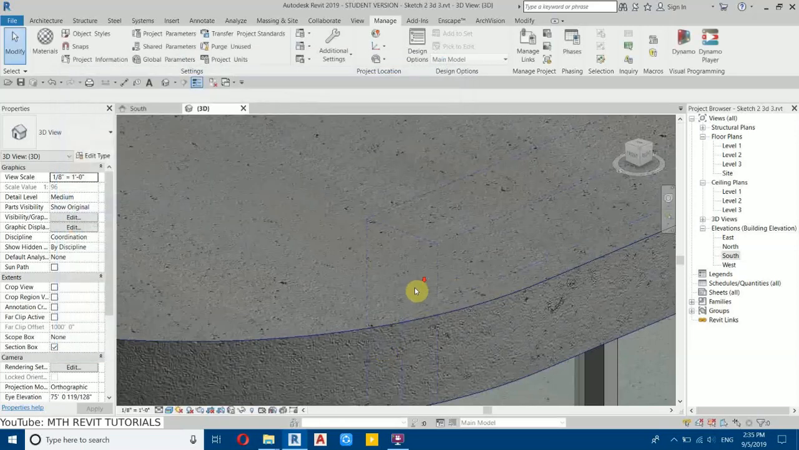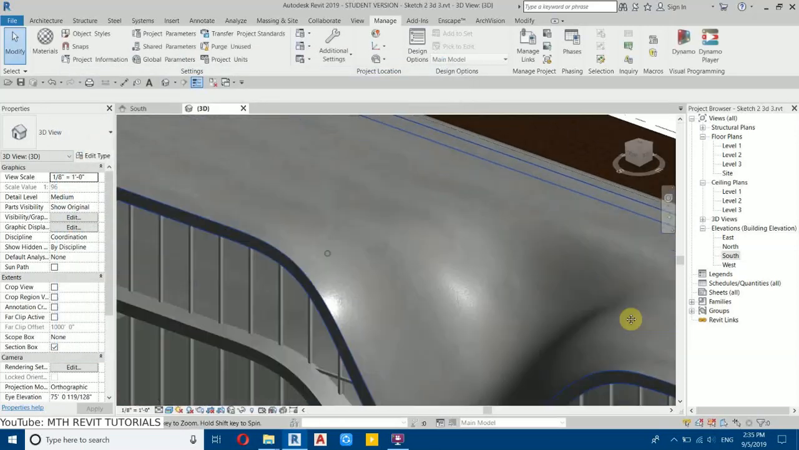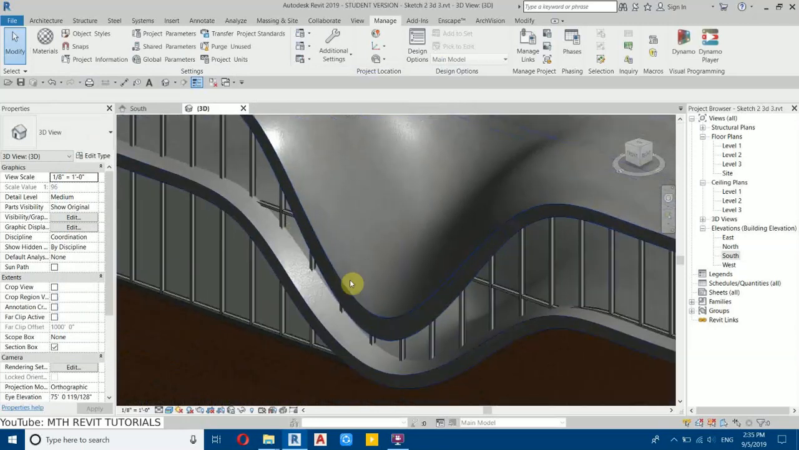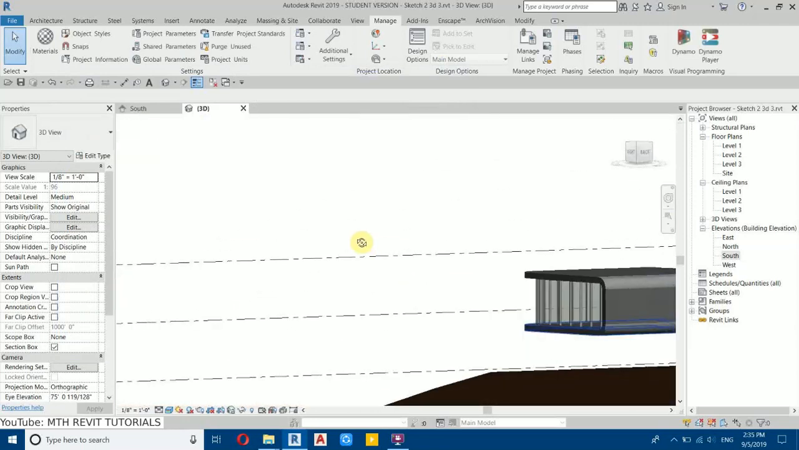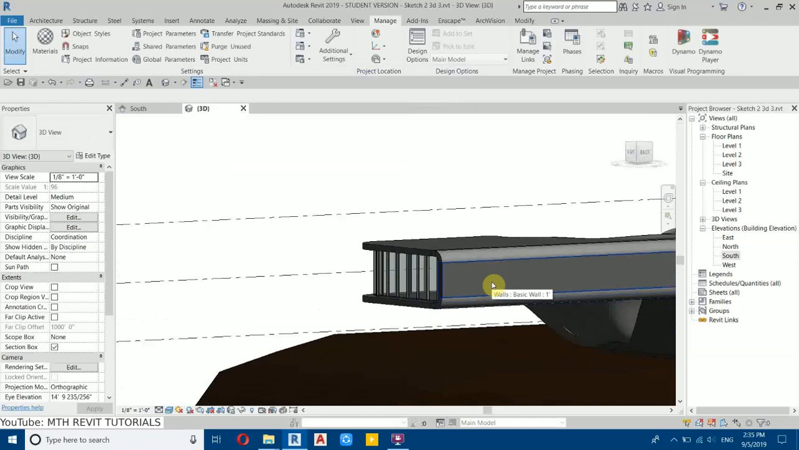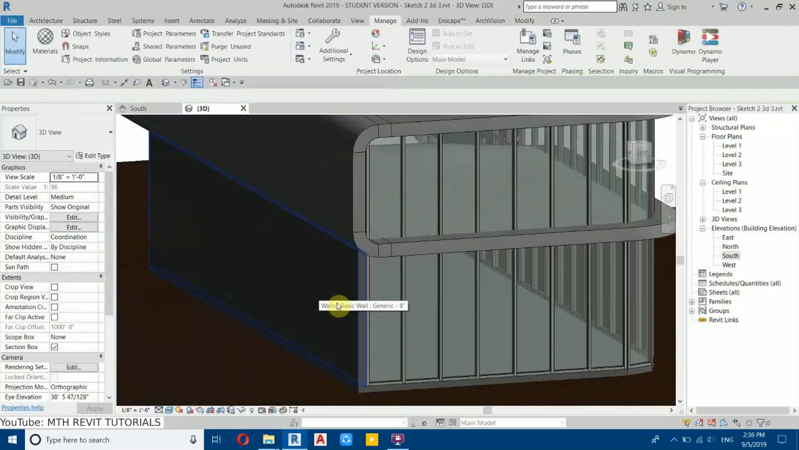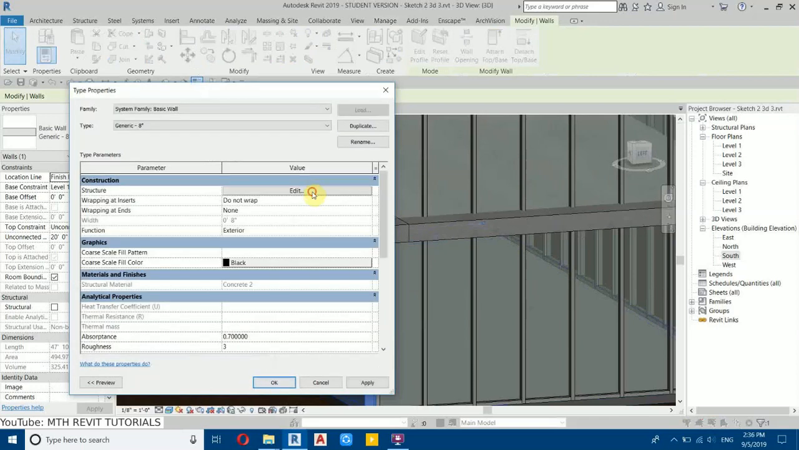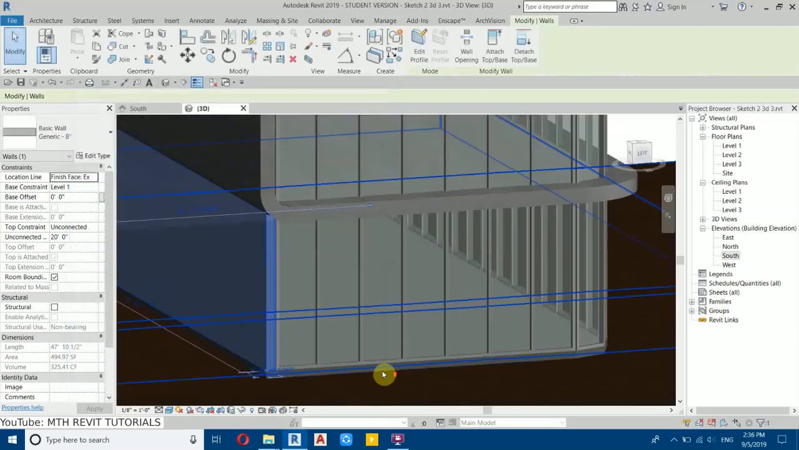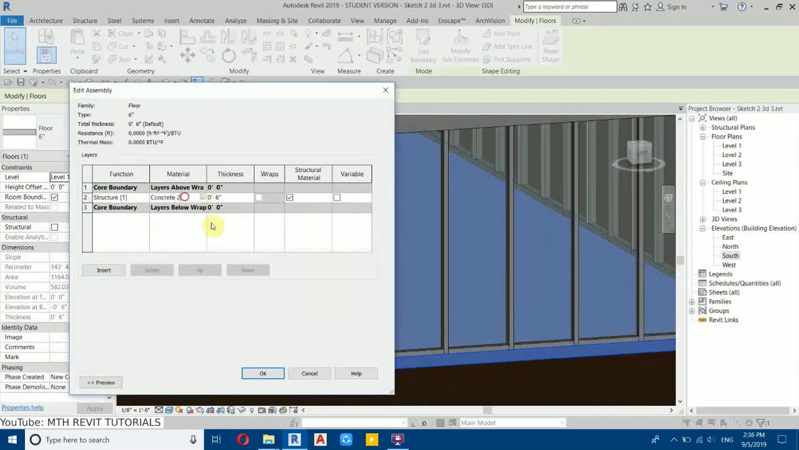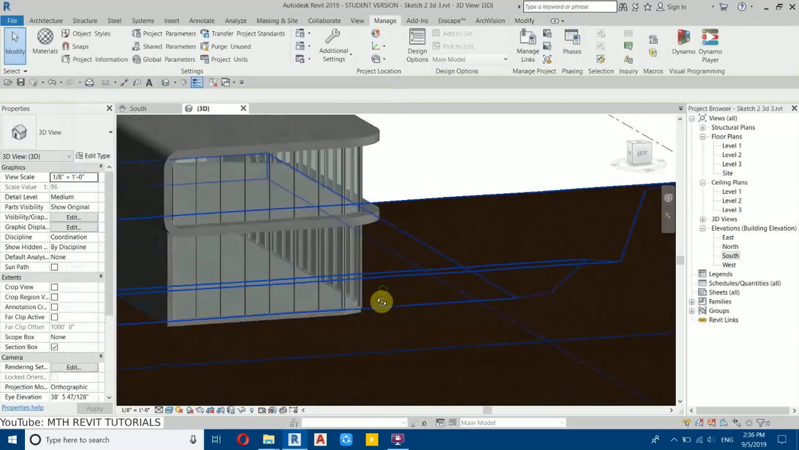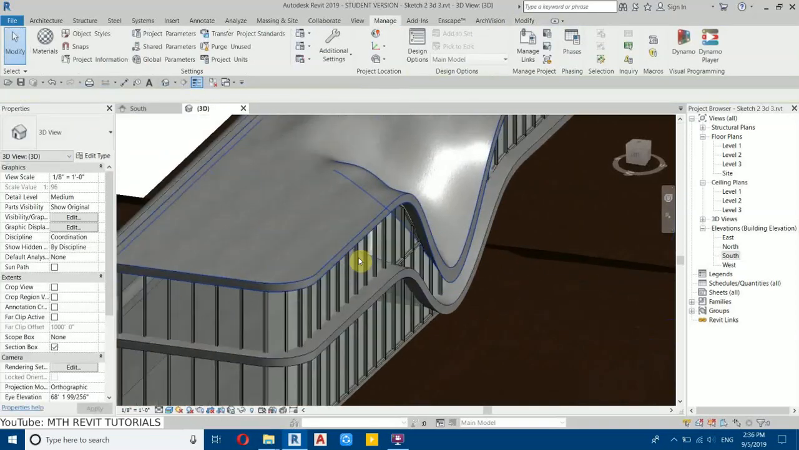Okay, so it's a bit fine now. Let's apply the same material to the wall here. Alright, so we have finished applying the materials.